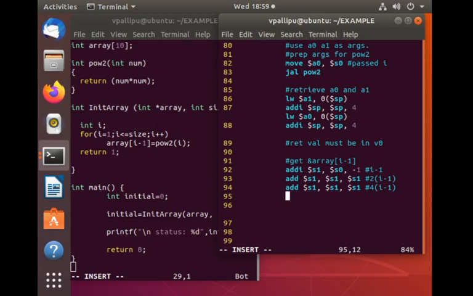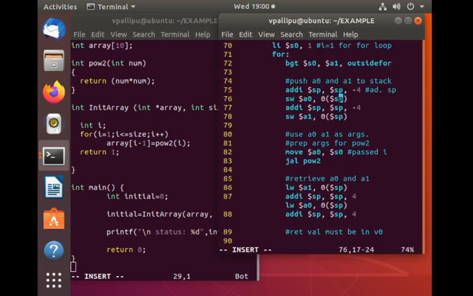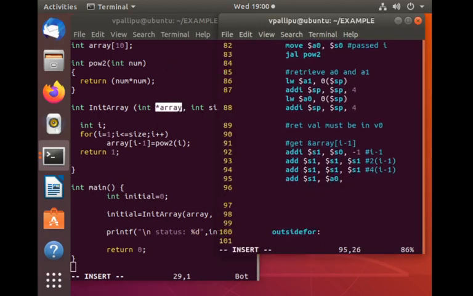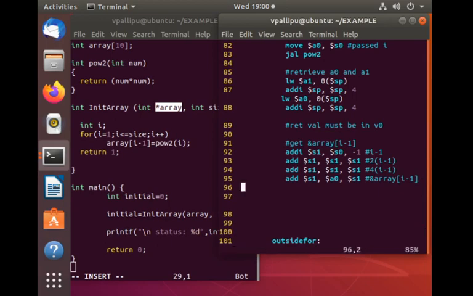Now that I have computed the proper offset in bytes, I need to add it to the base address to get the address of the target location, array[i-1]. I can reuse the $s1 register itself. $a0 is the first argument, which is the address of the array, comma $s1. So now I have gotten the address of array[i-1]. Okay, let me save this code.